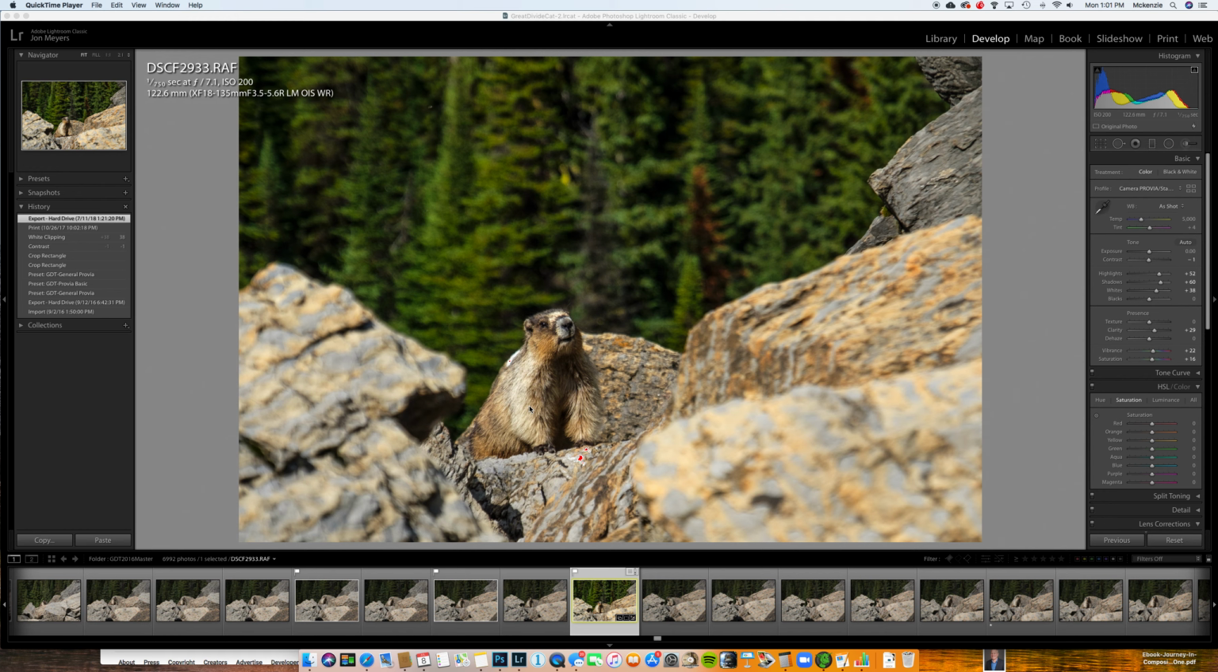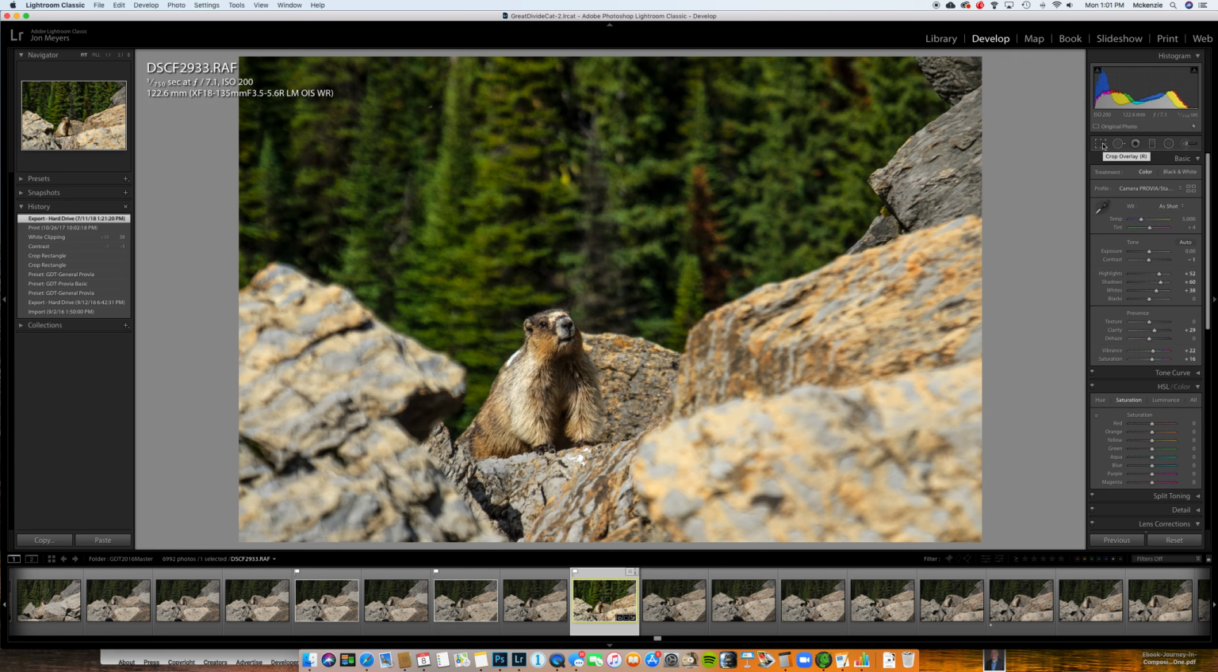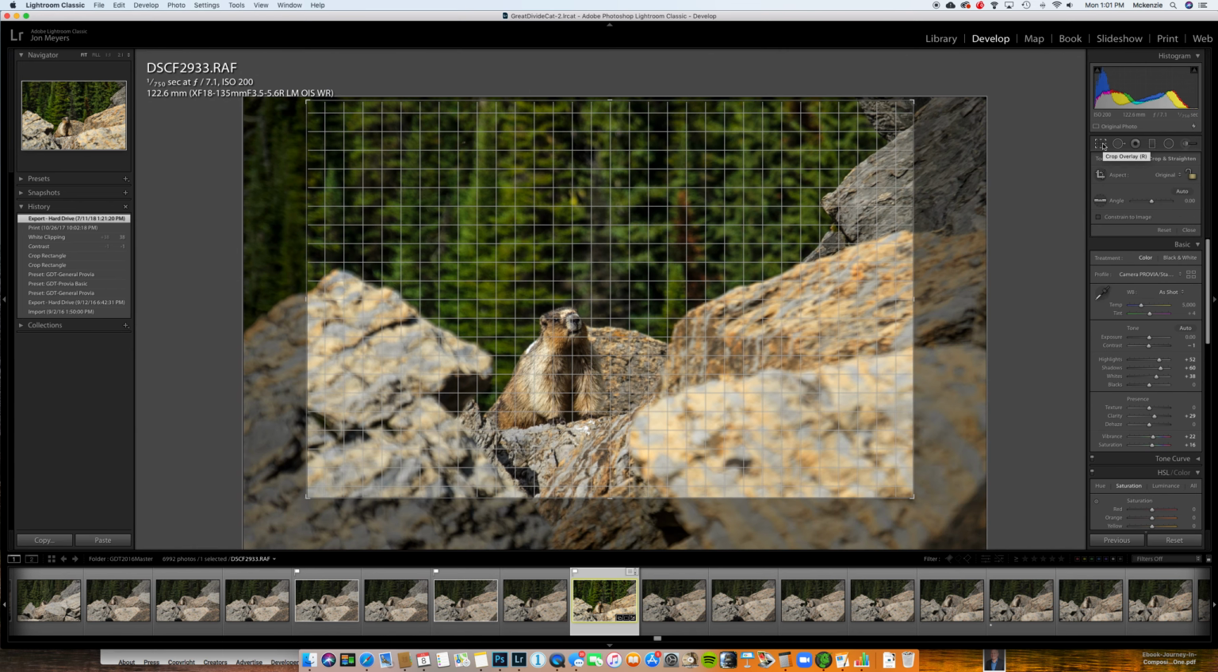Alright, this video is going to look at cropping and how we can use cropping effectively. There are two ways of getting into the crop panel. We've got our tool right here that we can press, or you can use the keyboard shortcut R to get into your crop overlay. This image has been cropped already just a little bit.